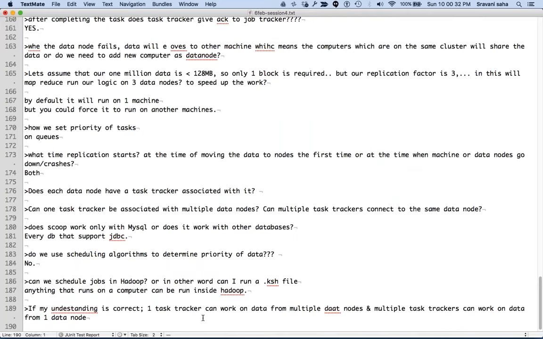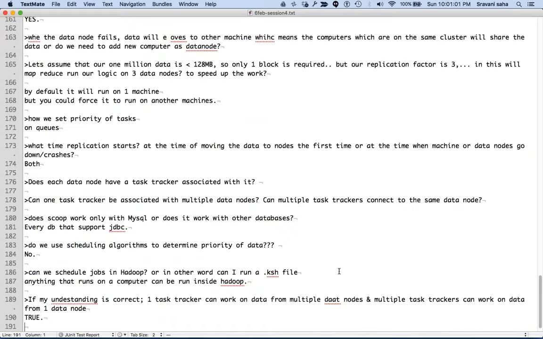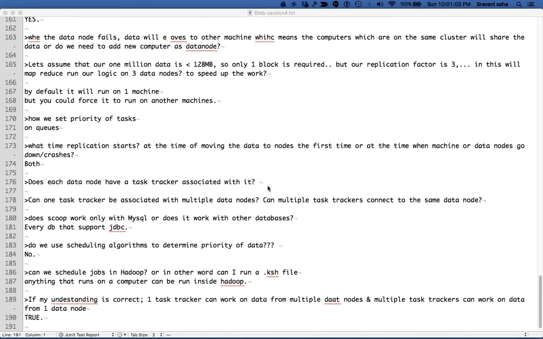If my understanding is correct, one task tracker can work on data from multiple data nodes, and multiple task trackers can work on data from multiple data nodes. Yes, true. That's right, Prabhu. Thank you for this. All right. Great. I hope everybody's doubts are clear.